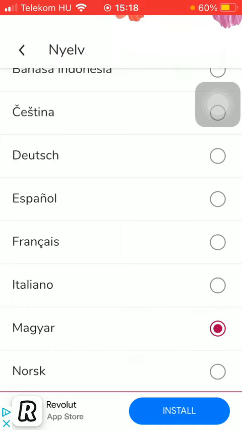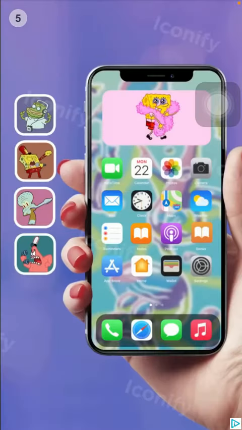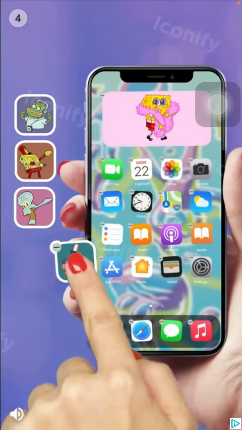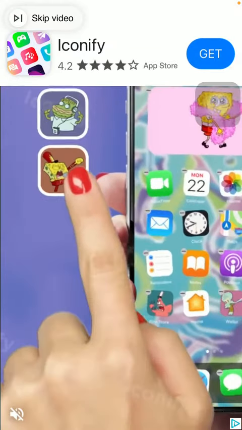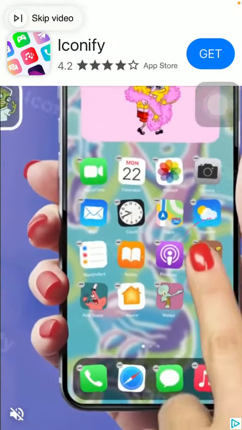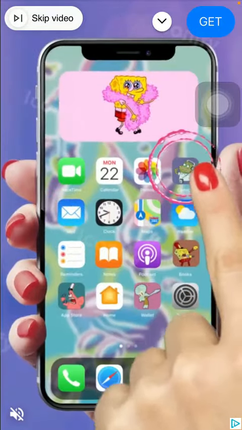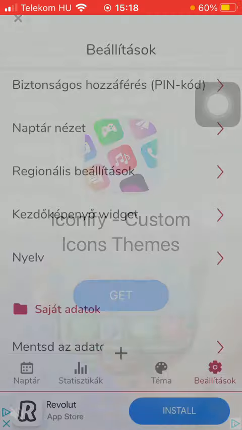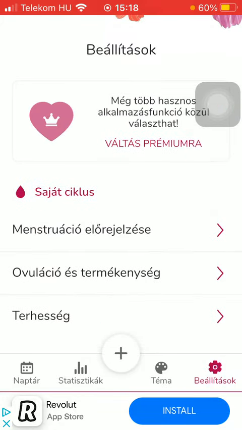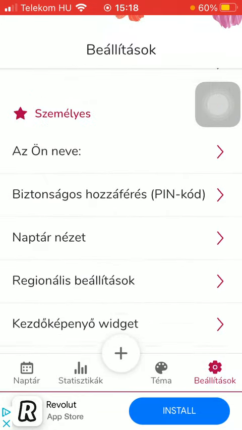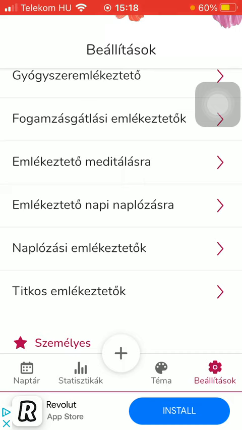And as you can see, as it says at the top of the screen, changing the language has been successful. So you have successfully updated the language of the application. Tap on the skip video button in the upper left corner of the screen. Tap on the X button, and then as you can see, the whole app has been updated to your target language.